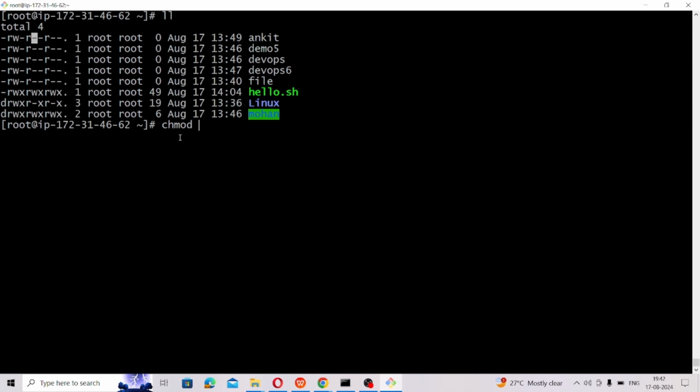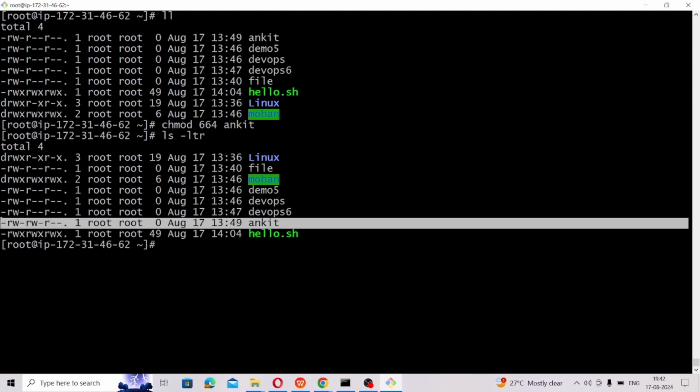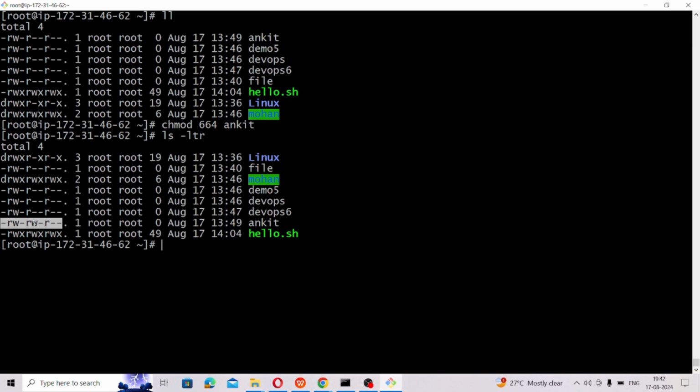Then I'm going to use the command, okay, 6, then 6, then only read permission. This is the command: chmod 664 Ankit. Now if I check it with ls -ltr, here you can see Ankit is the latest modified file, that's why it came to the bottom, and now it has write permission for the group as well. This is how you can use it.